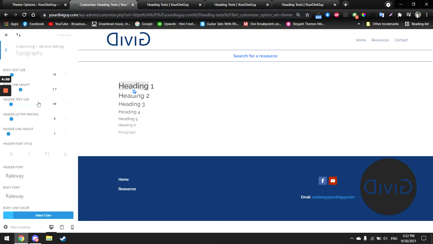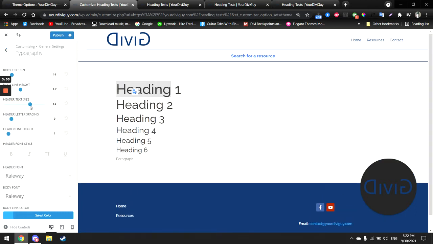Now, first thing I noticed is that you have 6 different heading tags, so how does one slider of a text size affect all the heading tags? It affects all of them. If you set it to 55, the heading 1 will have a font size of 55, and the rest of the headings will be slightly decreased in size.